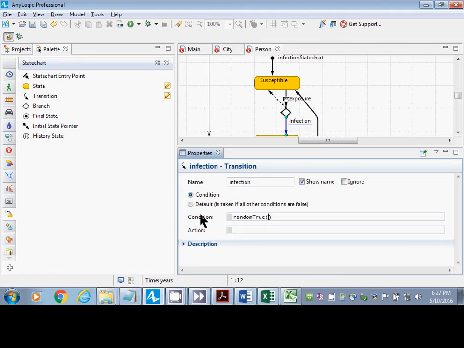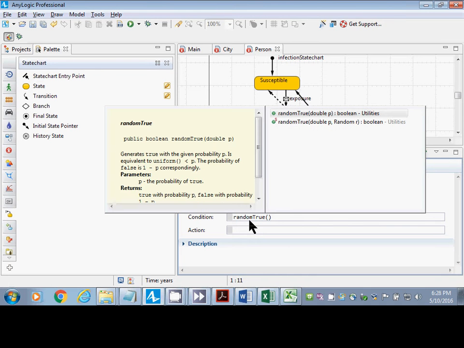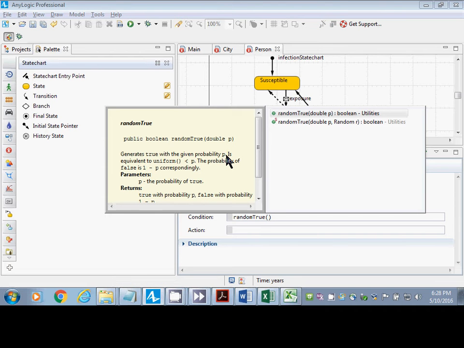So RandomTrue. This is a Bernoulli trial, ladies and gentlemen. We're flipping a coin, a weighted coin. And we have to give RandomTrue a probability that it will return true. So RandomTrue, you notice how I did this. You can actually read the documentation. Generates true with a given probability p. Sounds like a Bernoulli trial.